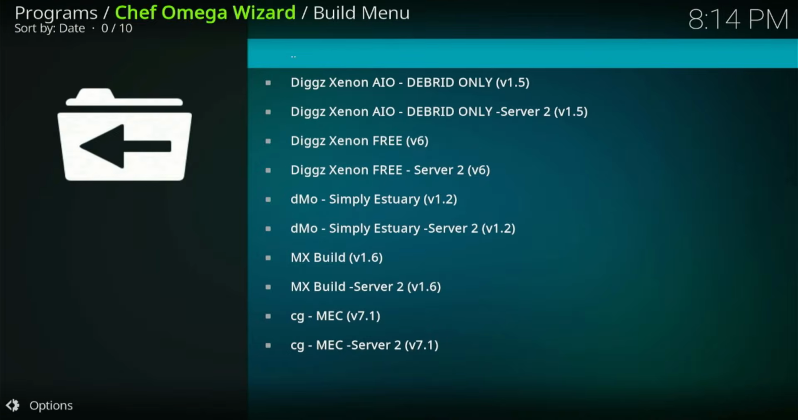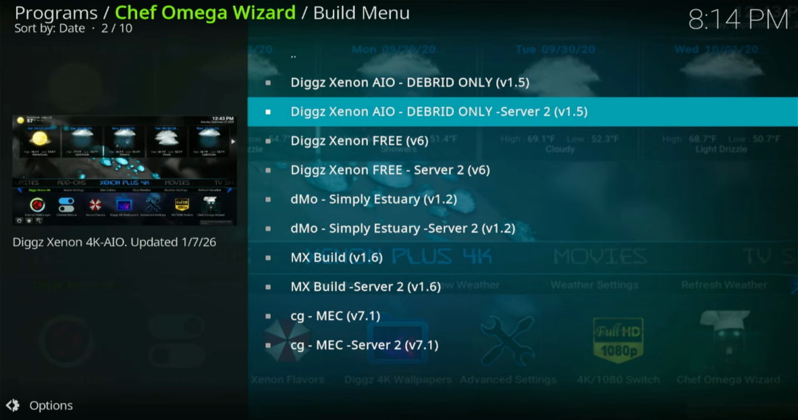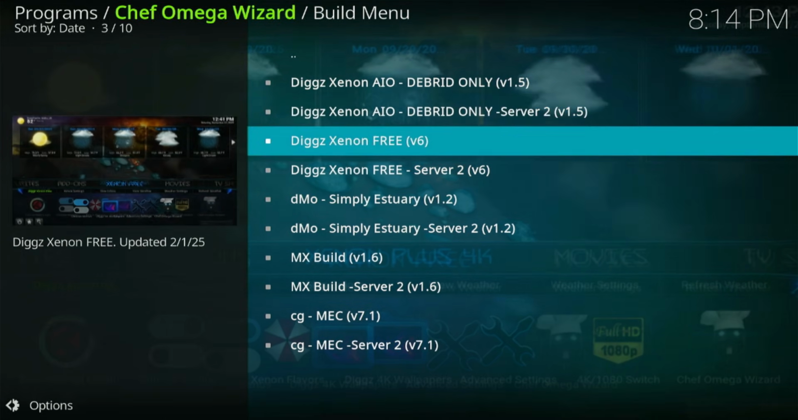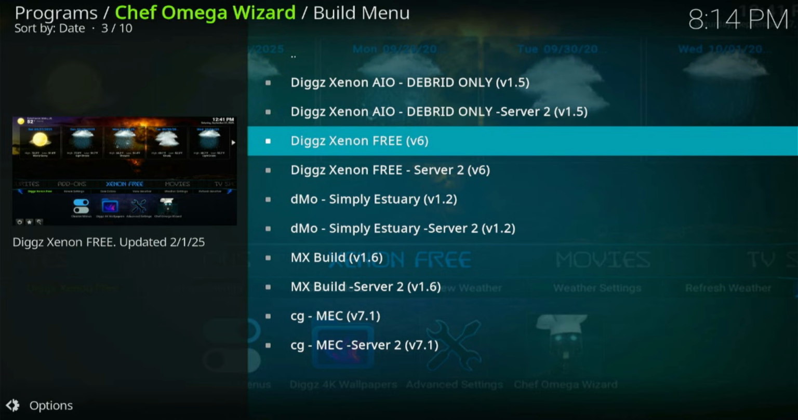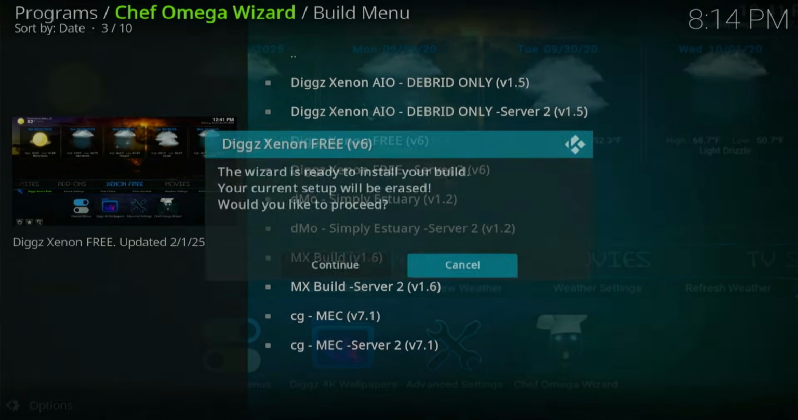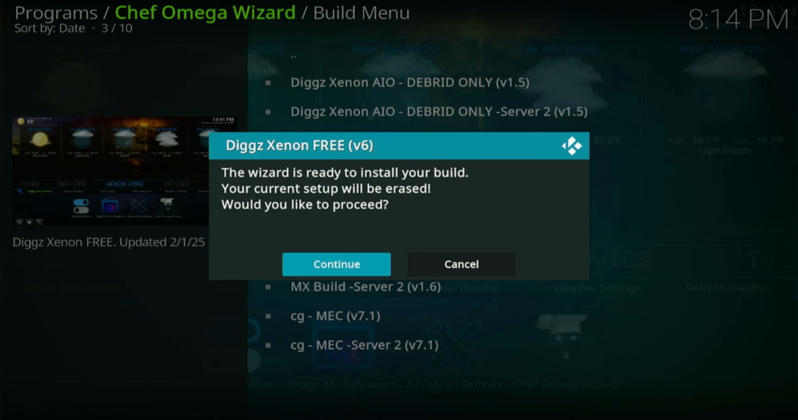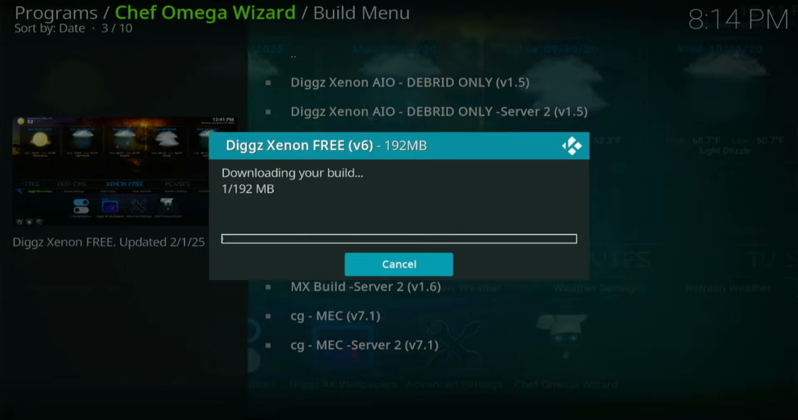Alrighty, here are all your options. If you have Real Debrid, go ahead and download this one. But what we're looking for today is the Diggz Xenon Free version 6. This is the newest one that was just released today. Go ahead and open this up, Diggz Xenon Free version 6. Go ahead and press continue. Give it a moment to download and then another moment to install.